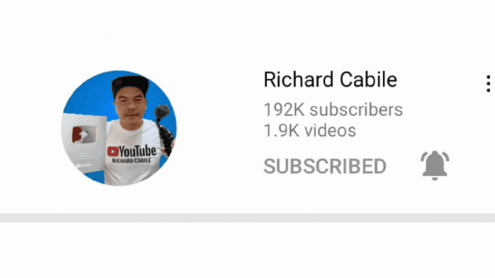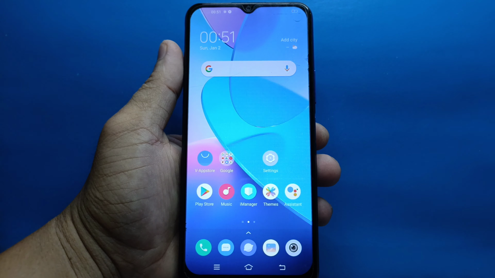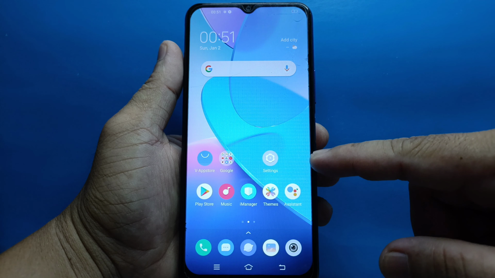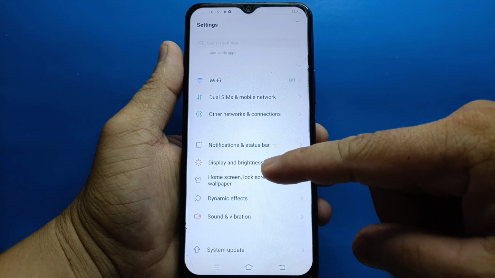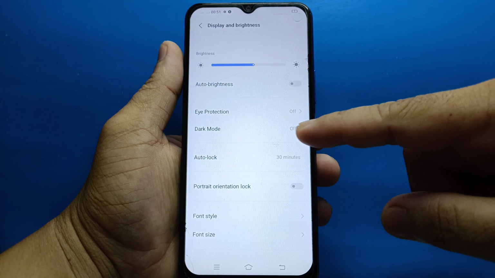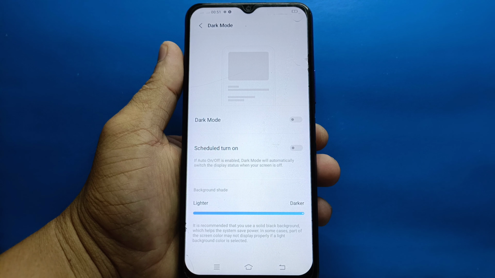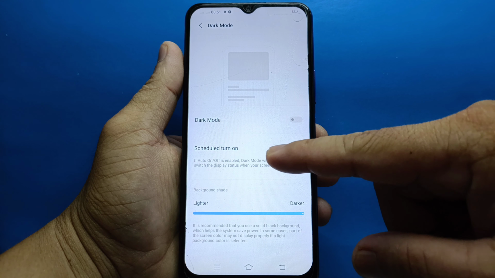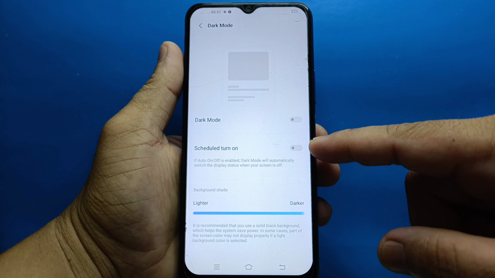Okay guys, let's start. All you have to do is go to Settings in your ViVO Y20i mobile phone. In Settings, go to Display and Brightness. In Display and Brightness, you can see the dark mode. Tap this. Here in dark mode, you can see the schedule turn on, and on the right side, you can see the switch button.